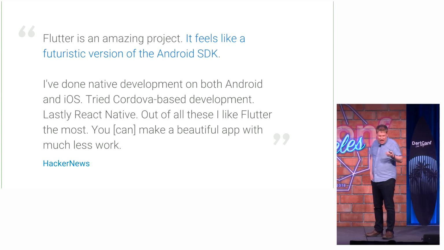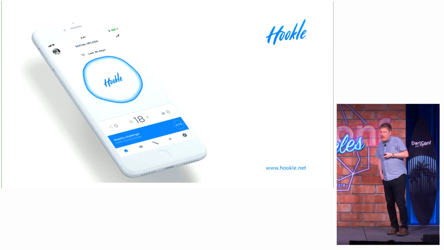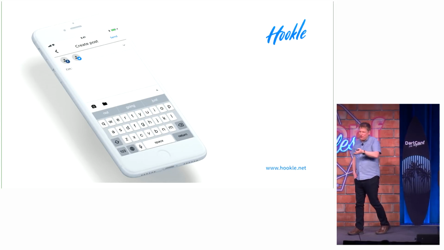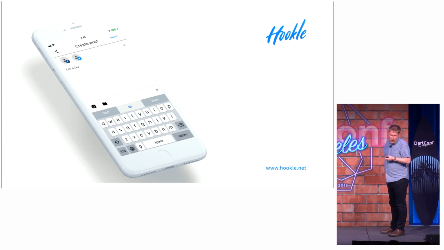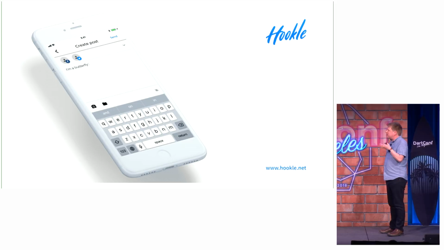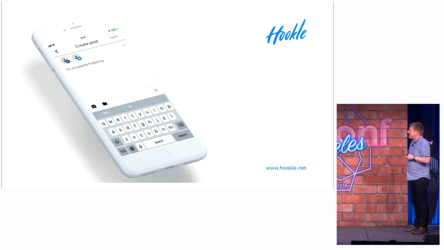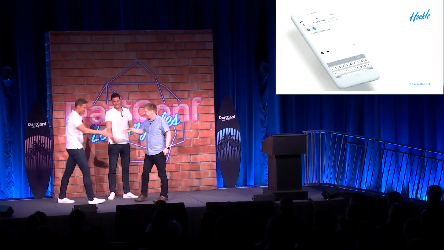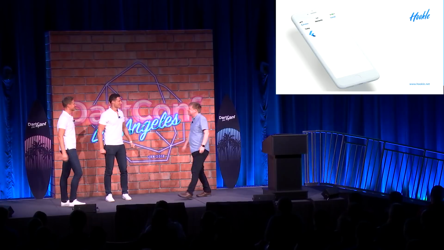But rather than me just sharing somebody else's quote, I'd like to invite onto stage Yere and Toro from Hukul, who are one company who've built a Flutter app that is launching today in beta for Android and for iOS. Hey guys, how are you doing? Fine, how are you doing? Thanks. Hi, Tim. Hey, good to see you. Nice to be here.